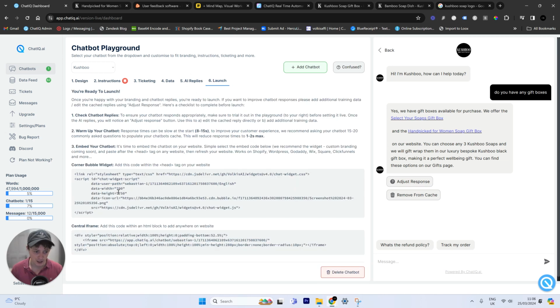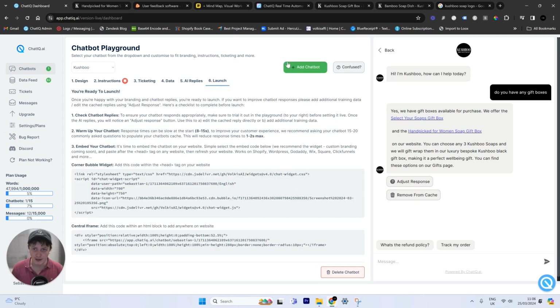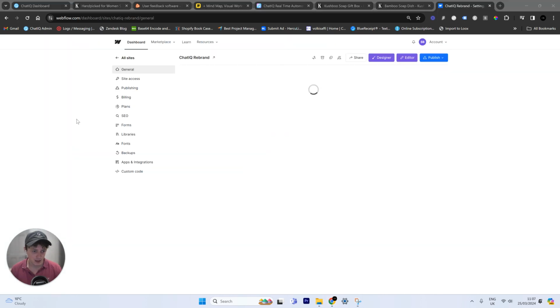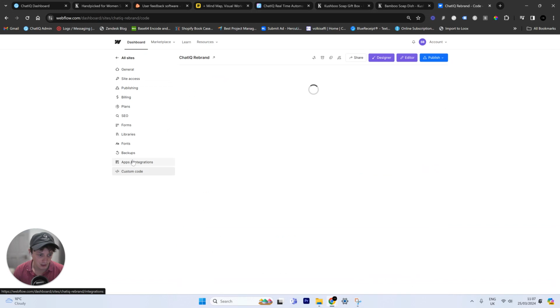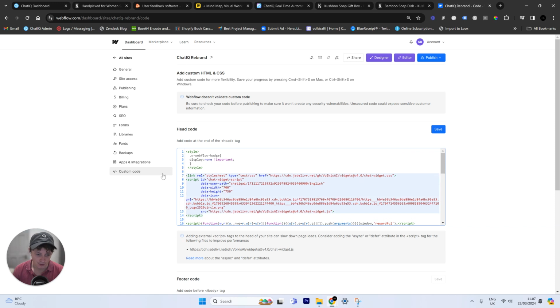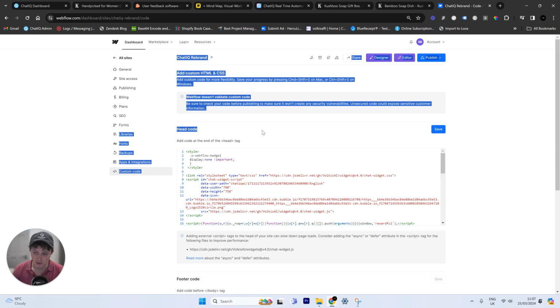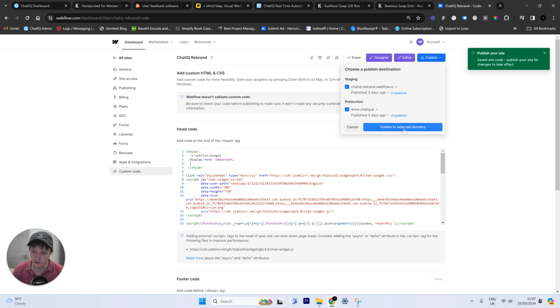Well, if we come to the launch section, all we need to do is copy this embed code here, and then go to our website builder. I'm just going to open up Webflow for this example. This is a sample account. So we're going to come here, custom code, and you can see this is the code for the chatbot. So you can go ahead and paste it in the head tag on your website, save that, and then you're going to publish it to your account.